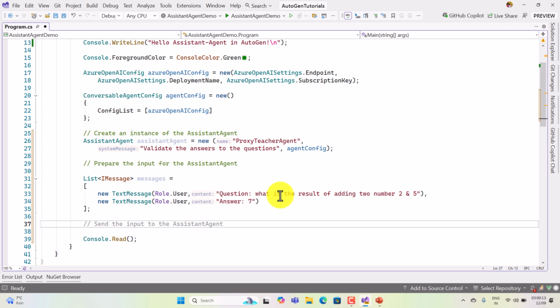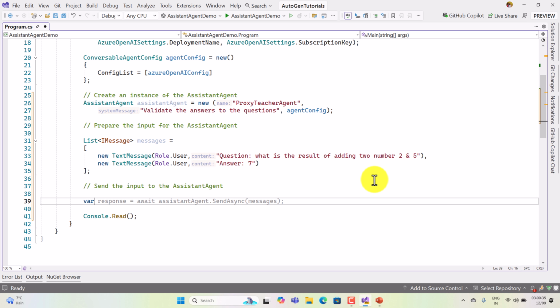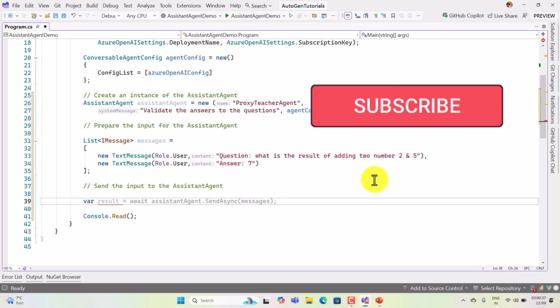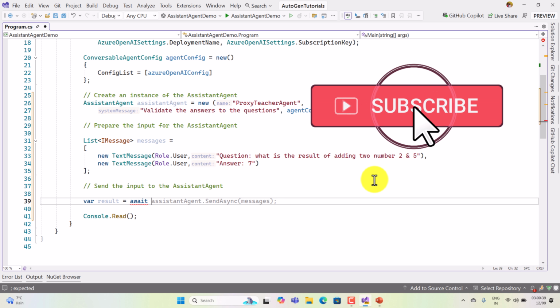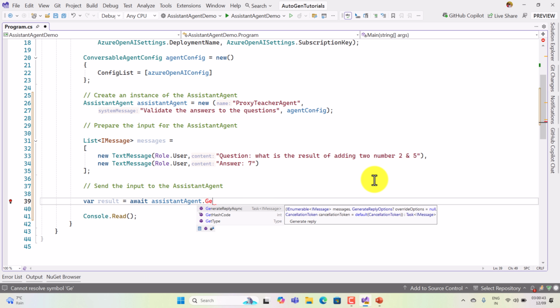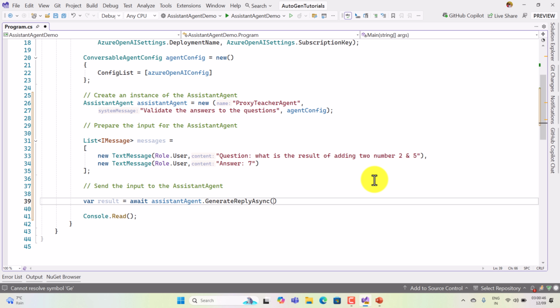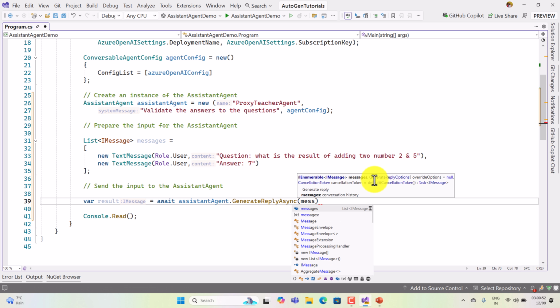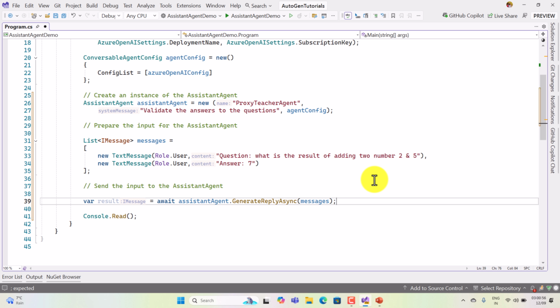The next step, we are going to pass this message to the assistant: var result equals await assistantAgent dot, and this time we have to use the GenerateReplyAsync function. We call this function. For the first argument we pass the messages. The next argument is a default argument; leave it for the moment.